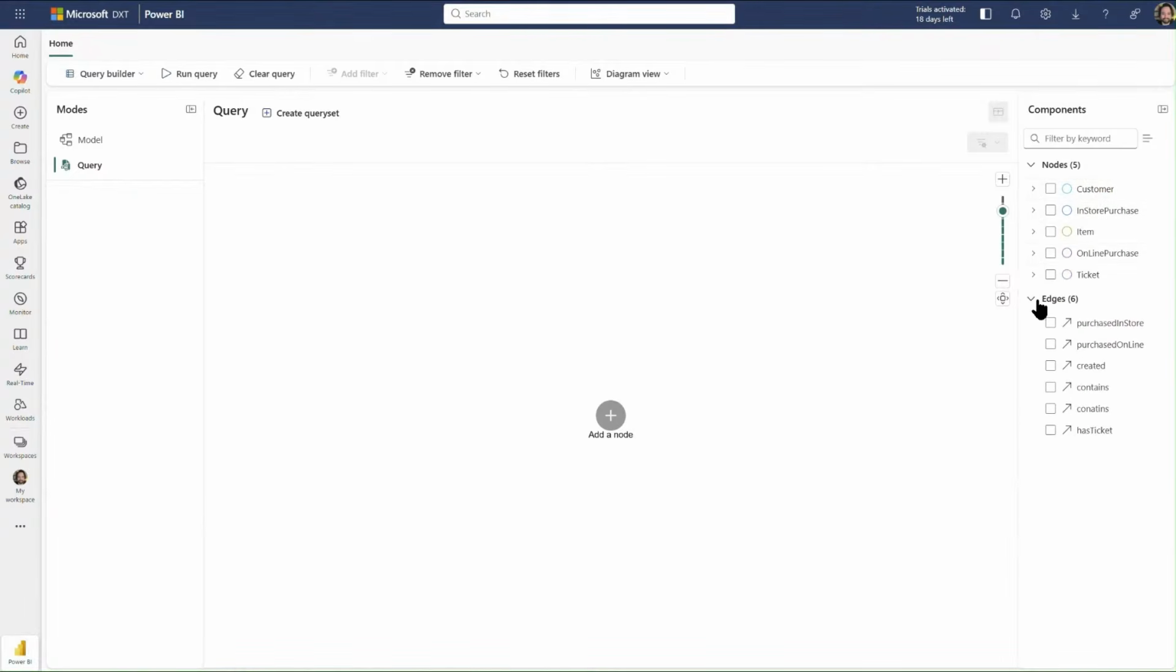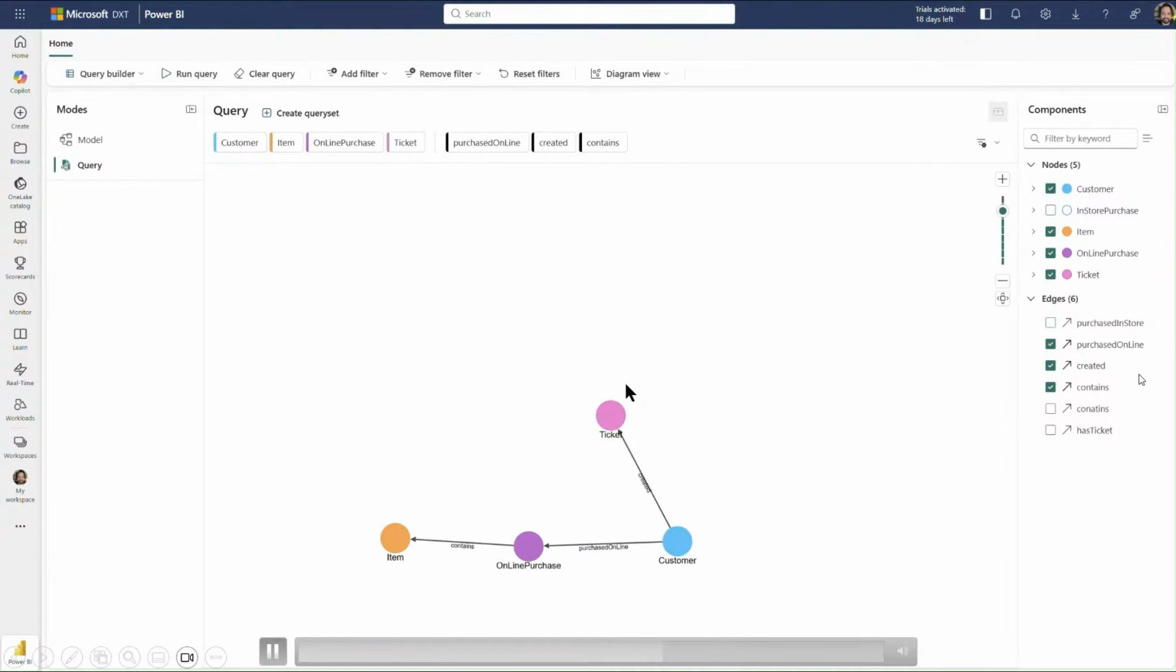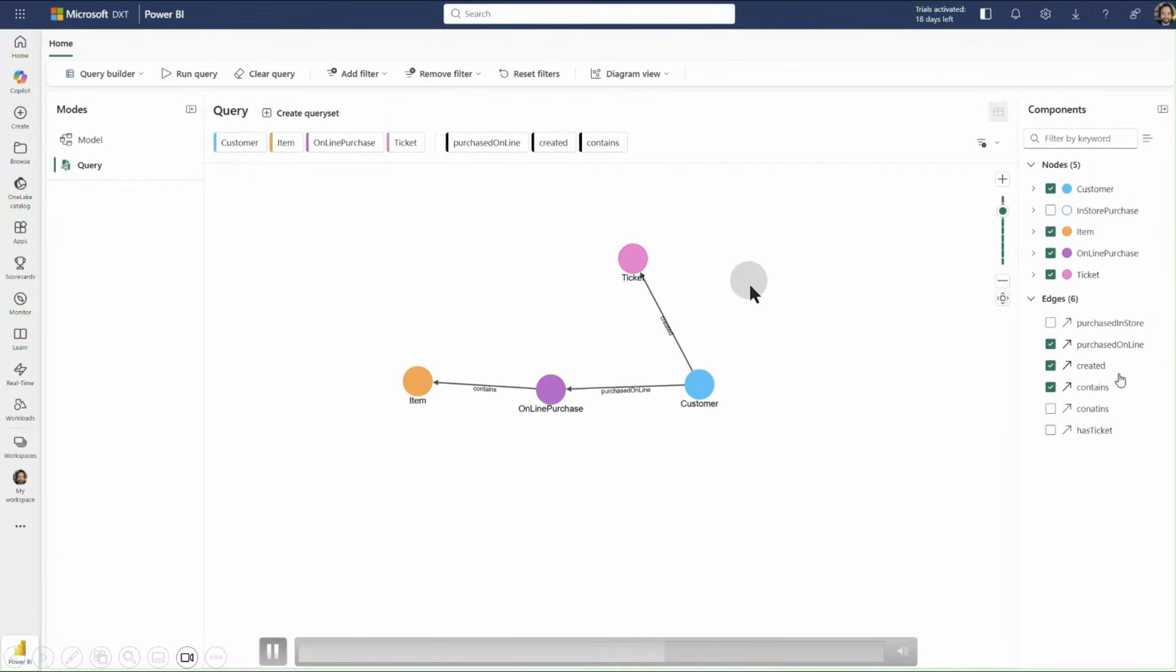This allows the user to build a query on the canvas and add filters and formatting as needed. Here we will select the customer node, followed by the online purchase node. This is indicating we want to see customers who purchase something online, not unlike our query in the data agent. We want to take this further by adding an item node and a ticket node. This structure now gives us a more complex query that we can see visually.